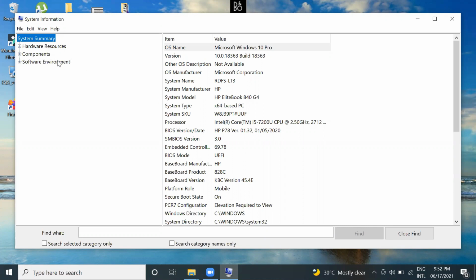At the same time, if you want to know more detail about your computer, you can check the hardware resources, the components, or even the software environment. So once again, this is the second method of checking the specifications of your computer.